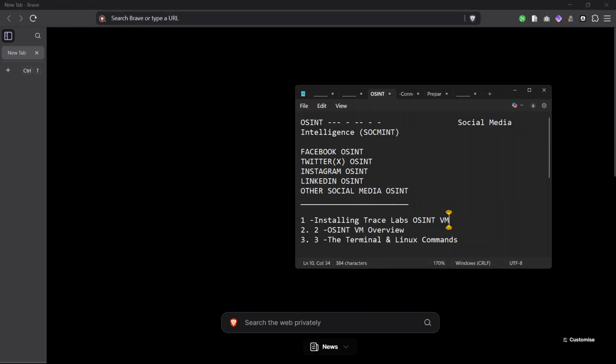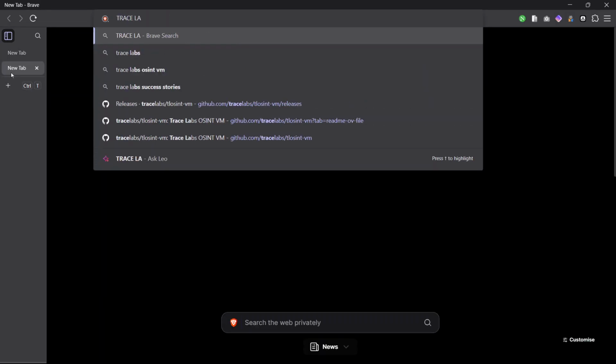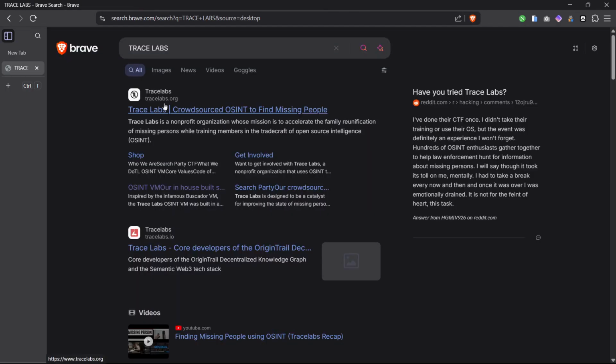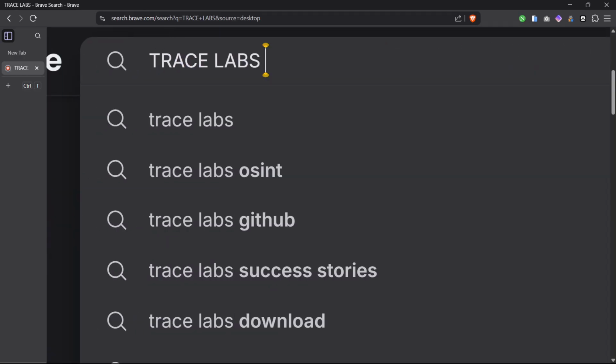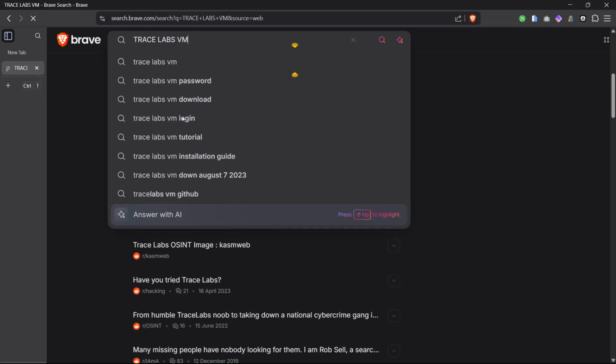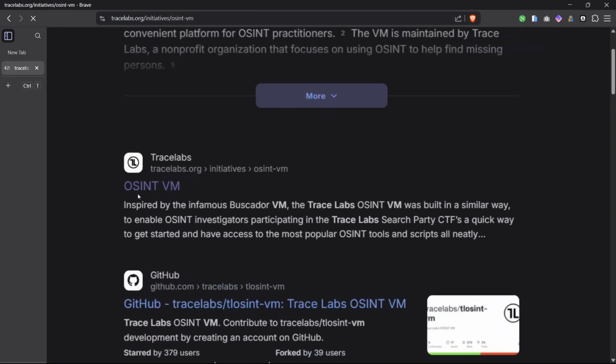There's a specific setup you can use, and it's just a virtual machine, just like we have Linux. There's a special virtual machine we can use for our OSINT skills. You just need to come to your browser and search for Trace Labs. Let's be more specific: search for Trace Labs VM, virtual machine. It's still Kali Linux, but it's made only for OSINT. Let's click on the first link.